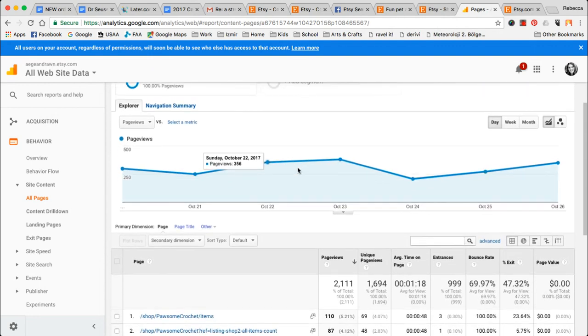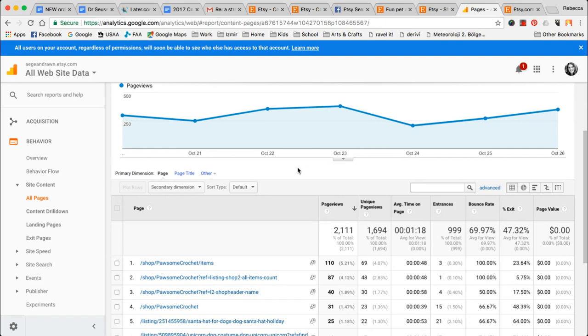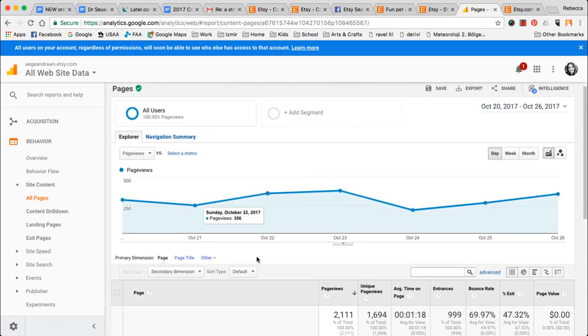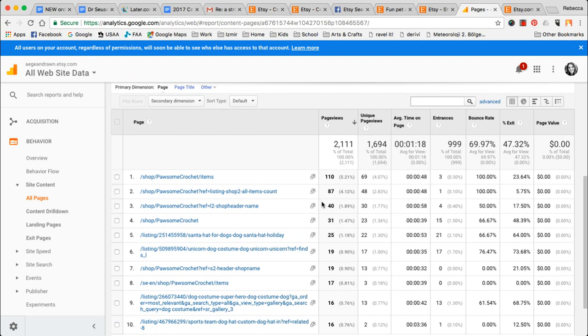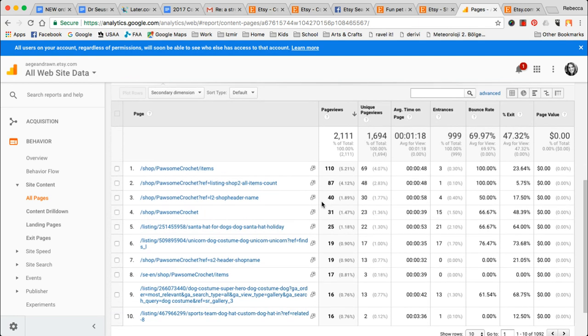All right. So this, again, I said was my favorite report, and this is your all pages. This is my favorite report because it's showing you every single page that was visited in your Etsy shop, and Etsy has this way of, I guess you could call it kind of coding in their website addresses. You've probably seen this before. Their addresses aren't short. It's got this number, then this thing here, and then this ref equals find and all this stuff.